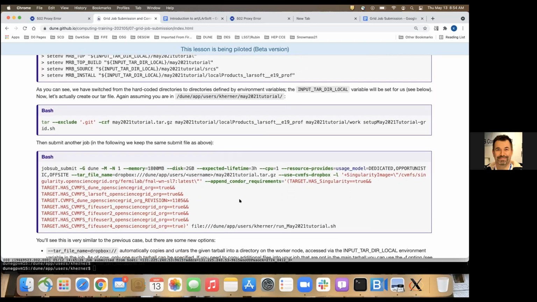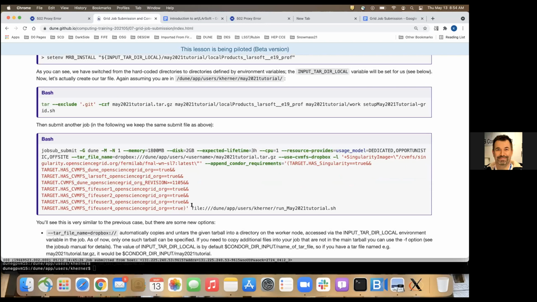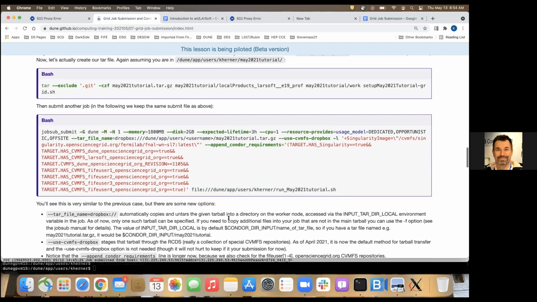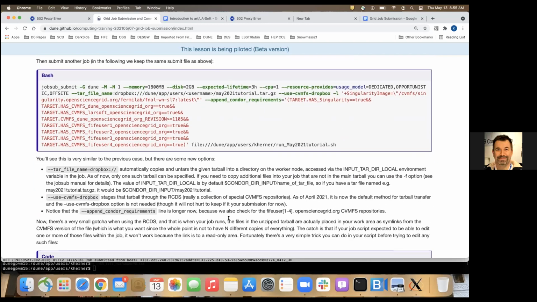So once we have done that, we submit another job, which is this guy. So it looks pretty similar to what we had, right? But there are some new options here and a much longer requirements list. Well, it's not that much longer, it just looks longer because it's in this form. And then we're going to run a different script, right?